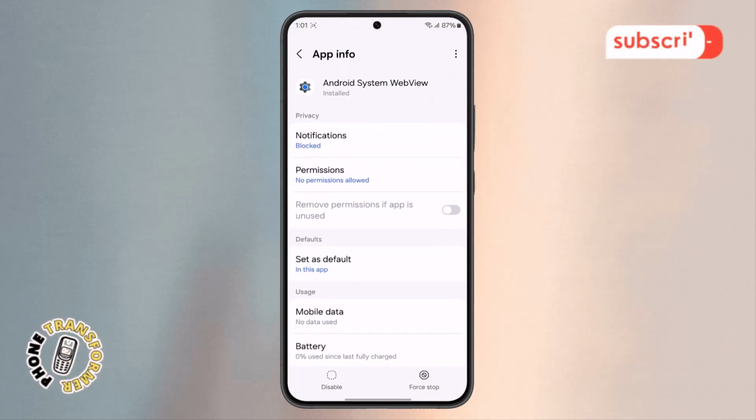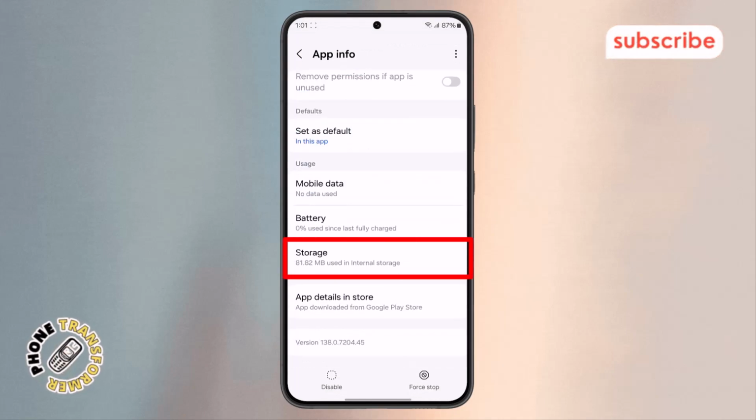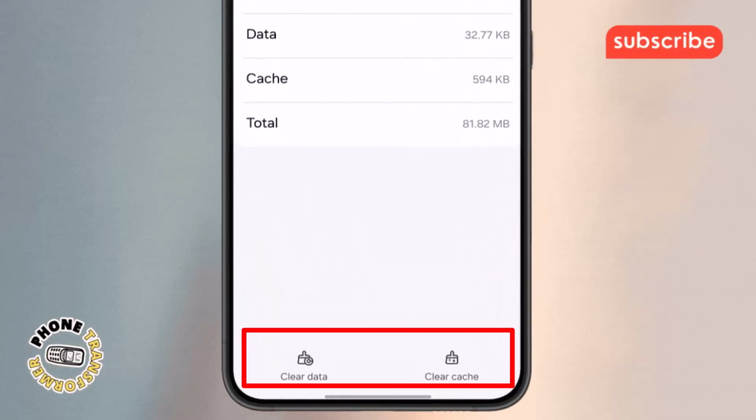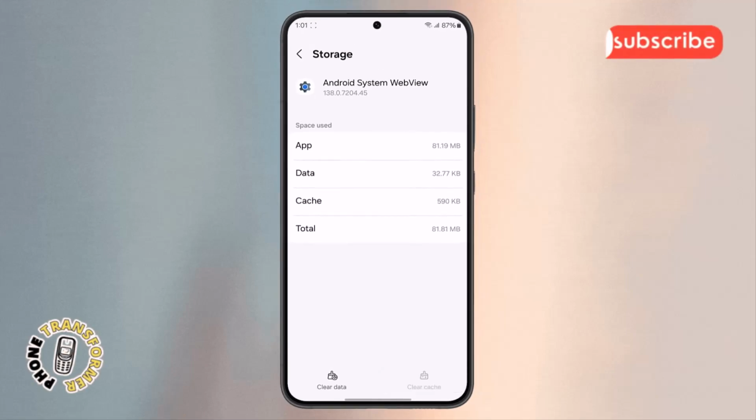Step 3. Now scroll down and find the Storage option, then tap on it. You'll see two buttons here, one for clearing cache and one for clearing data. Go ahead and tap on both to clear them.